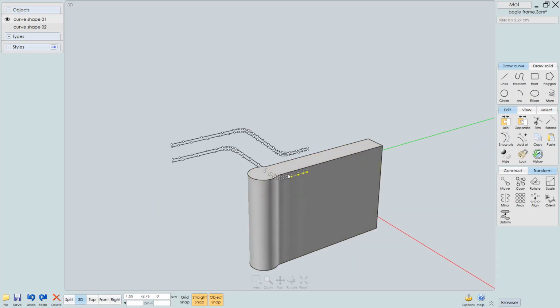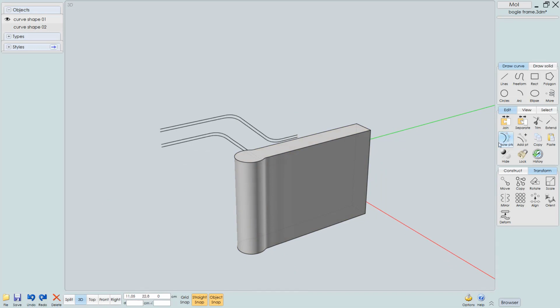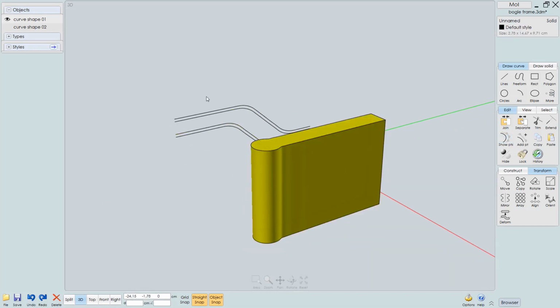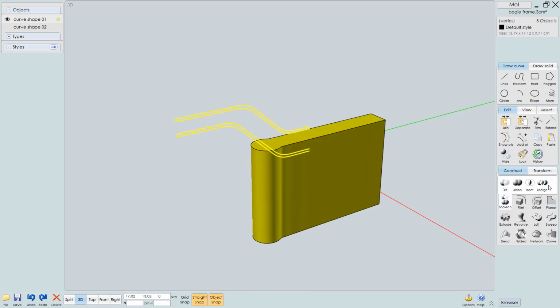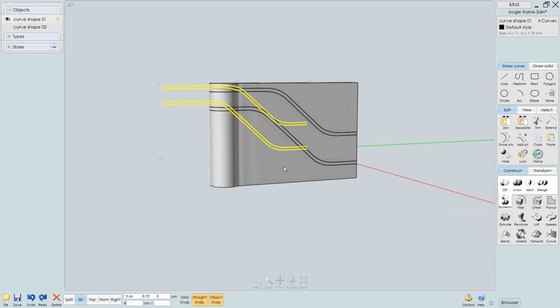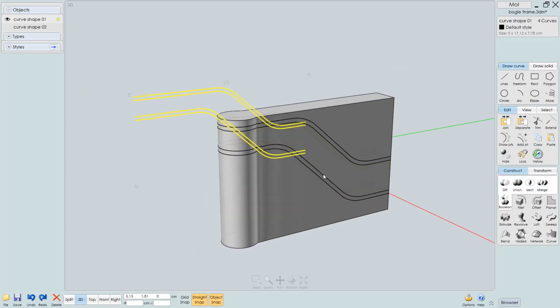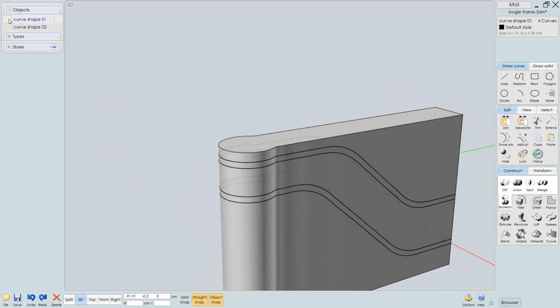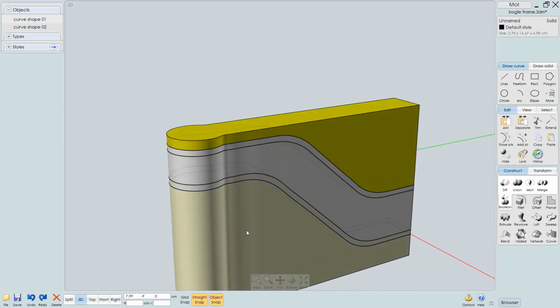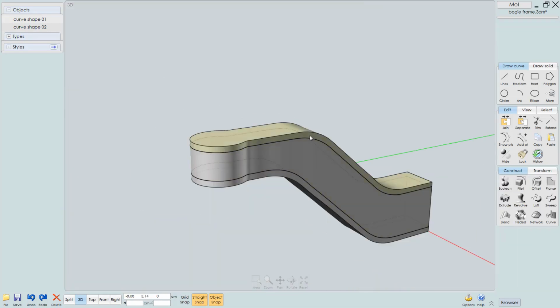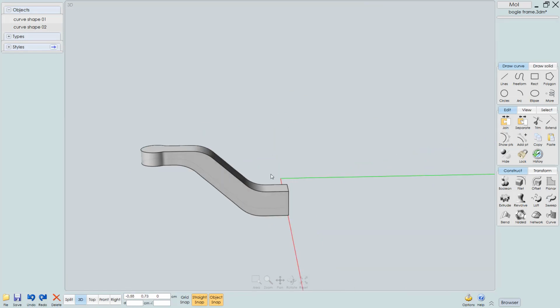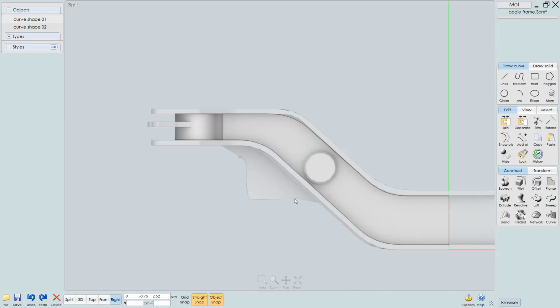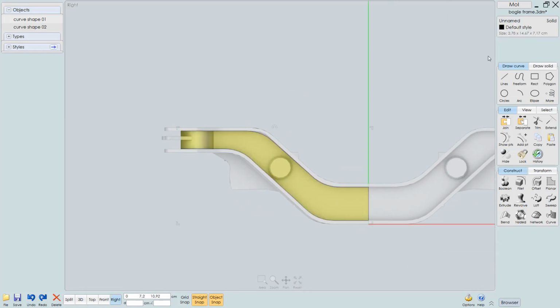Hit Alt Q to bring back the other object, and I'm going to hide those points. Let's select this object and our curves, and let's do a Boolean Merge, and hopefully that's working, and it looks like it does. Let's go ahead and hide the curve shape 1, and let's get rid of these two objects, and we also need to delete these two. Okay, so there's our centerpiece.